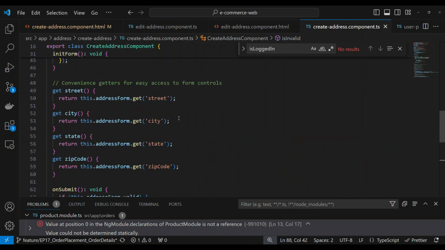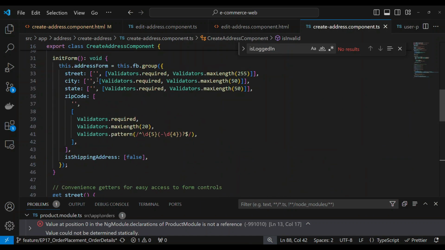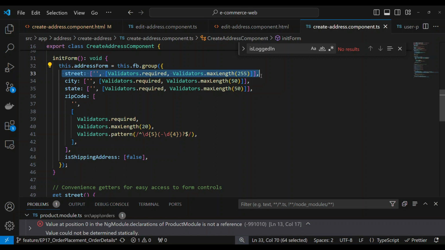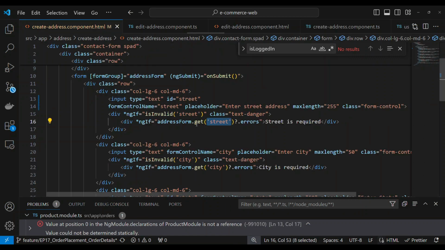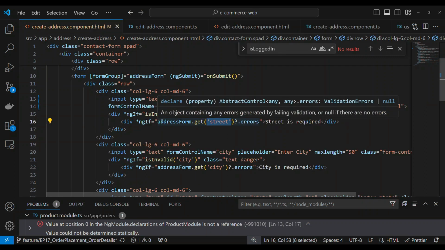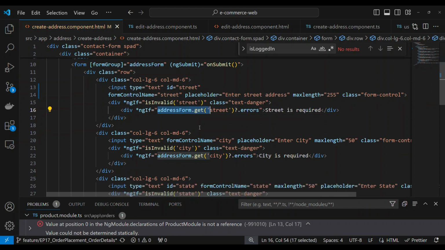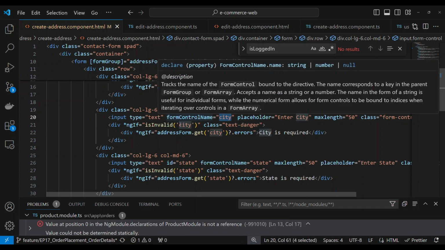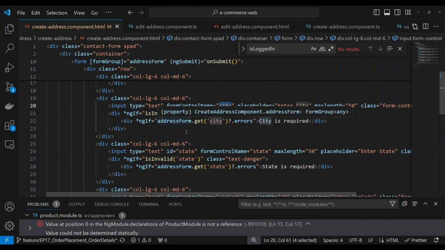Now let me tell you one more thing. Everything that you see in this form is called an abstract control. If you hover on it, it will tell you it's an abstract control. So every single thing here is a control. So we get the control's error by accessing the get property. Now exactly the same thing for the city, state and zip. We assign this the respective name, and then we also format the error.